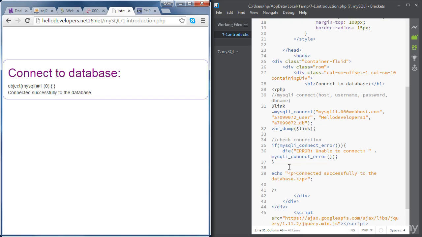We can make our code look a little bit better. Rather than doing this check after attempting the connection, we can just try and say link equals this, or die this.